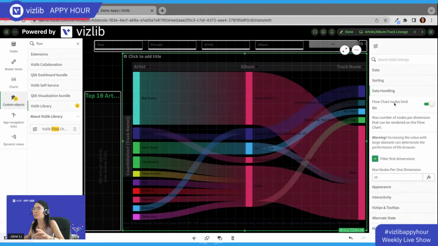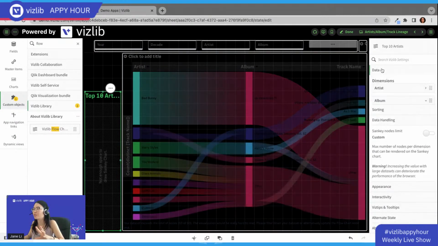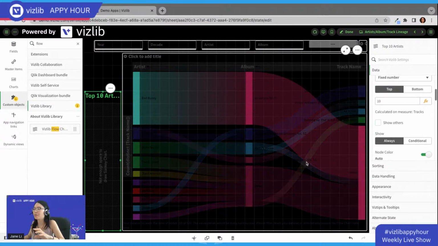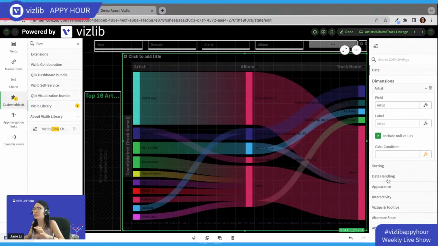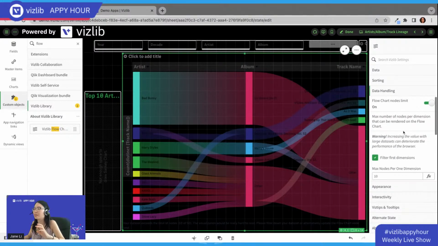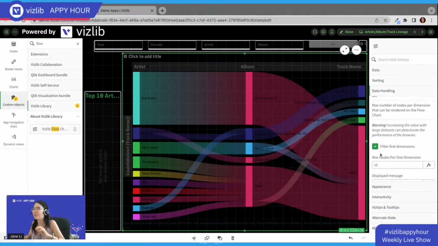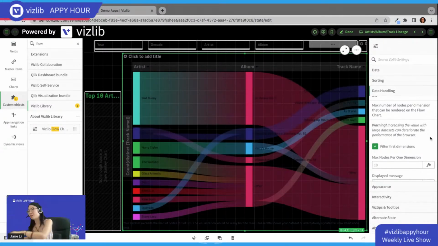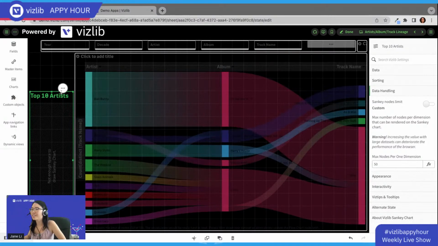So this part is a little bit different. Here you cannot go into the data for the Sankey to see your top 10, but on the Sankey, you actually go into the data handling part, and you can filter by first dimension. So your first dimension will have 10 of your top artists, and it will slowly go down. But yes, wonderful. Okay. I'm still not ready to delete this one yet.